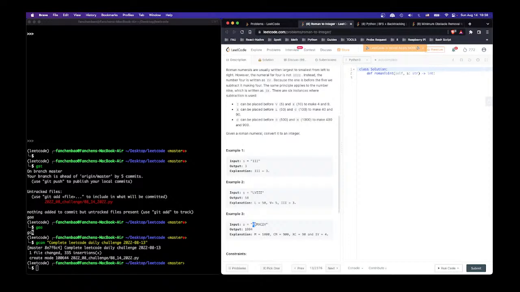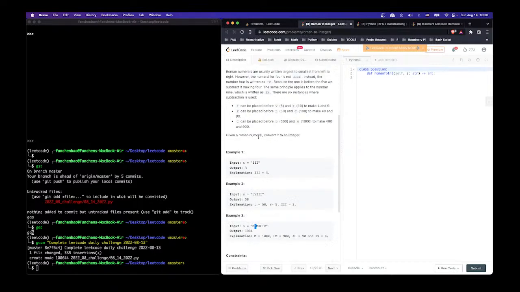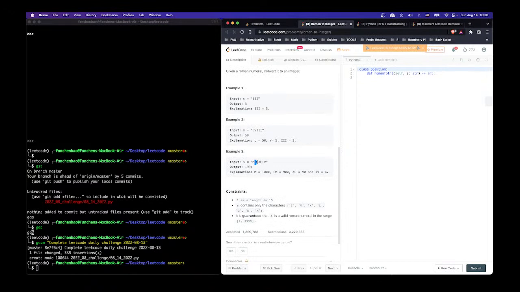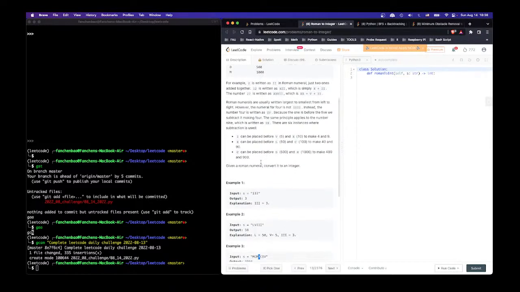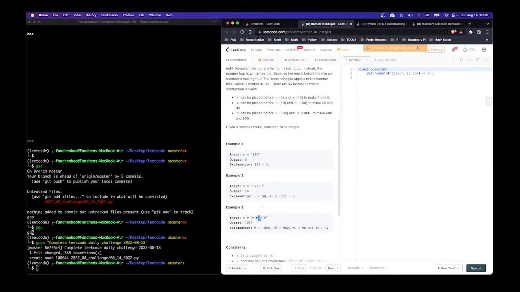Then we see a C. But when we see a C, we don't immediately go for 100. We have to see if it's a CM, right? If it's a CM, that is going to be 900. And X, again, what's X? X is 10. But it's XC, right? XC. And then IV. Oh, it's just loaded with these edge cases.